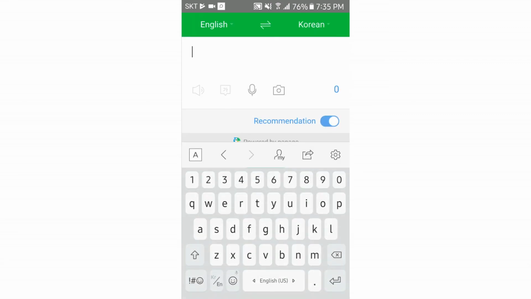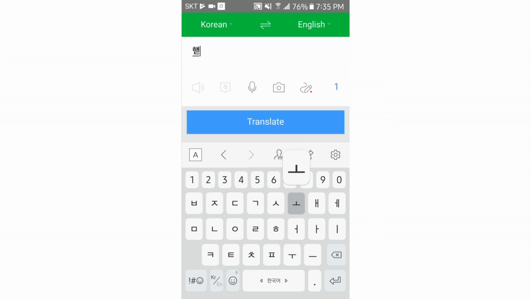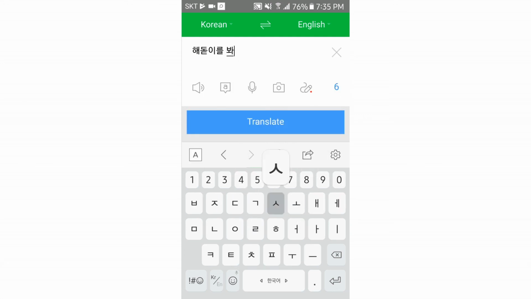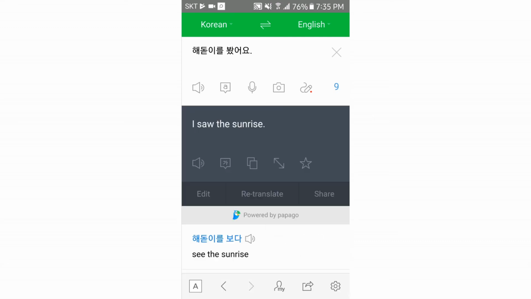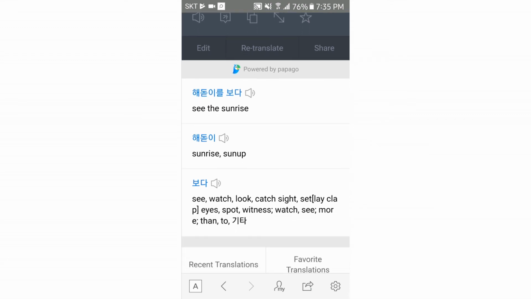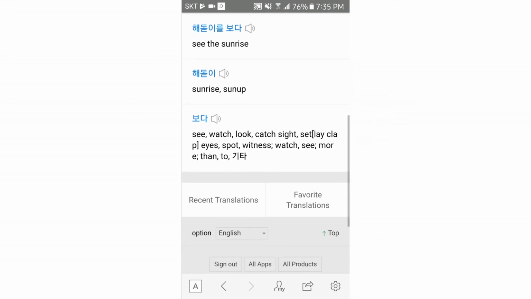Alright, so let's switch Korean to English. 해돋이를 봤어요. I saw the sunrise. There you go. And again, it'll break down the sentence bit by bit.